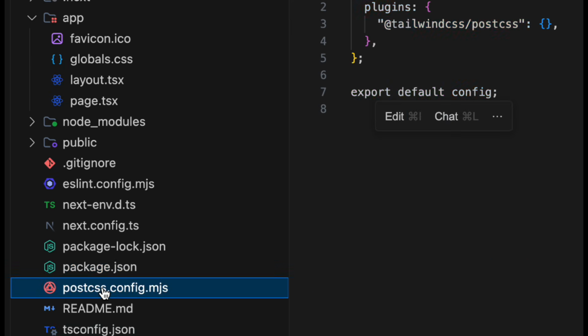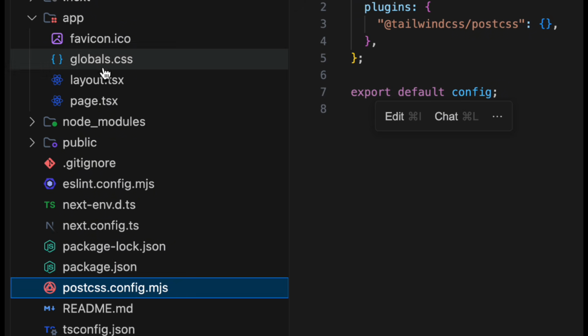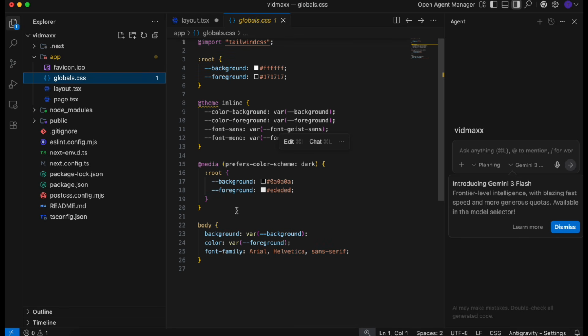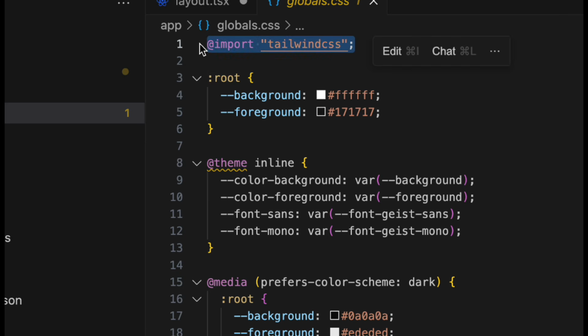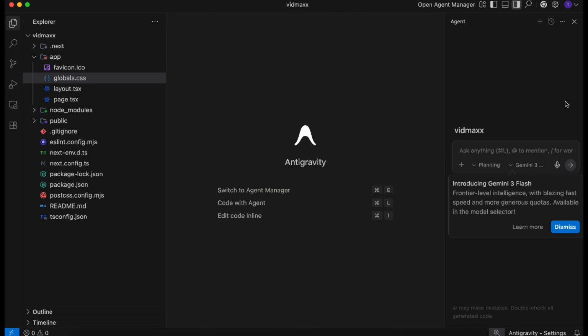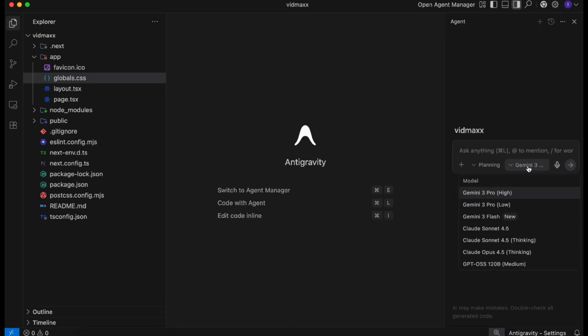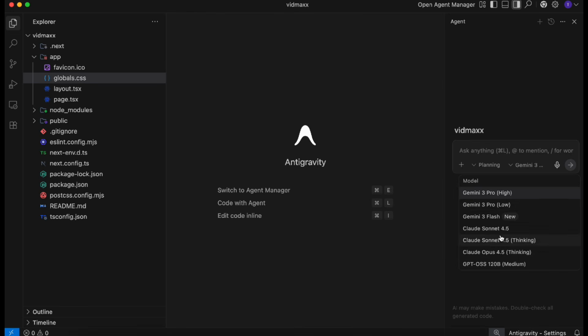Then we have PostCSS for Tailwind CSS. Now with Tailwind CSS version 4, everything is moved to the global CSS file, and here you will see some settings related to Tailwind CSS. The most important is that it now directly imports Tailwind CSS inside your global CSS file. Now on the right hand side you will see an option to enter your prompt, and this particular IDE is directly connected to the AI model, which is Google Gemini, but you have the option to change to any other AI model, like Claude, and there are many others which you can try out.